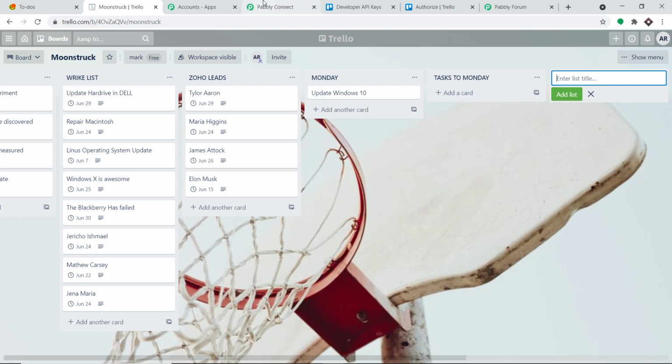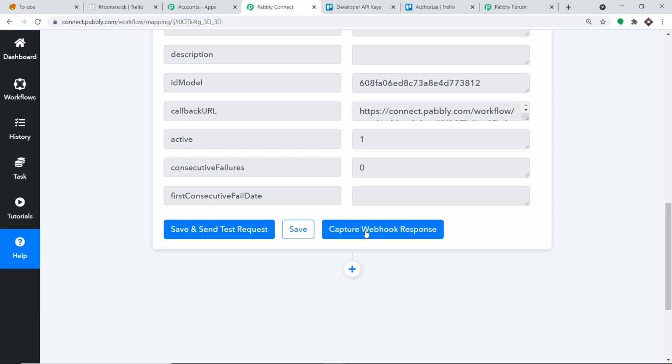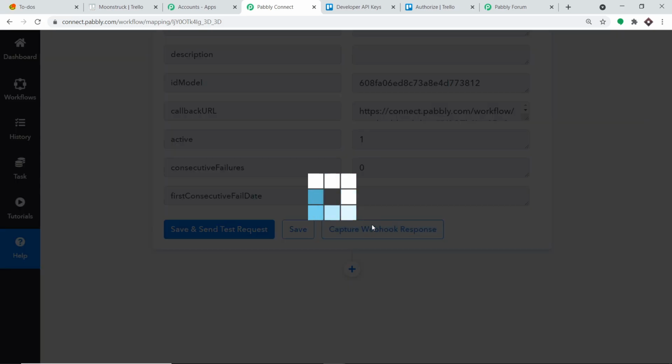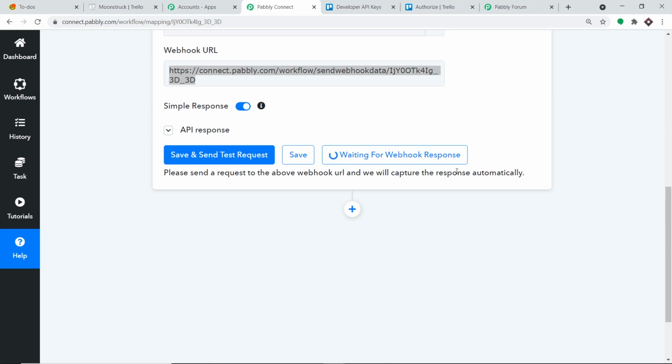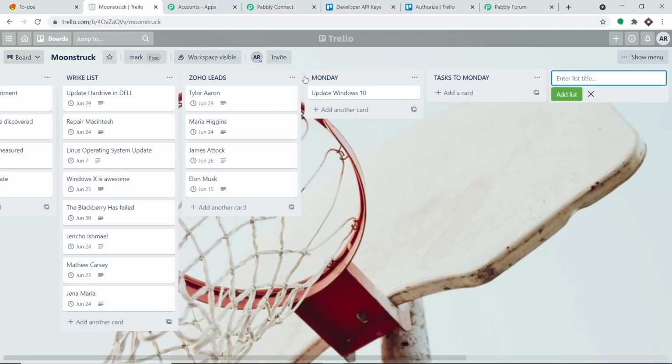So as to ensure that Pabbly Connect captures this data, let me just click on this button, capture webhook response. Okay, so it is showing it is waiting for the data. So let me just take you to Trello. And here I'm just going to add a card. So the name of the card is Why Pabbly. Okay, so this is the name of the card, and let me just add the card.